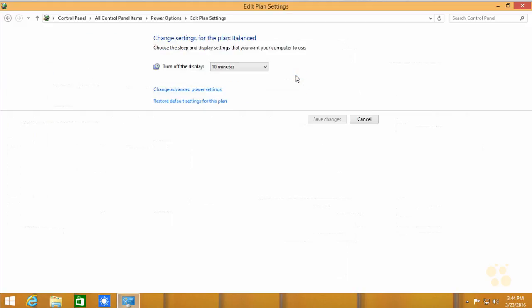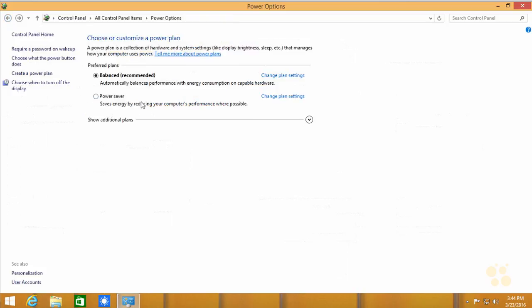If you go into Change Plan Settings, you'll see that the display will turn off on this system after 10 minutes. There would be other options in here, by the way, for a different type of installation. A laptop installation is going to have a lot more settings, and you'll literally be able to choose what happens when the power button's pressed, what happens when the lid on the laptop is closed. So all this type of behavior is controlled through Power Options.